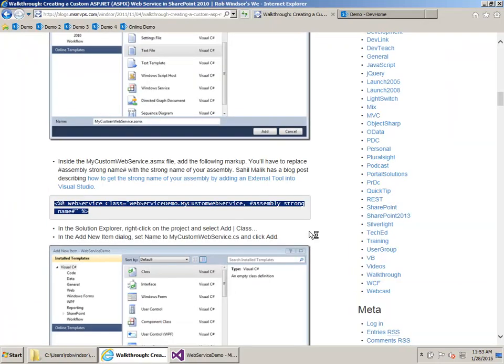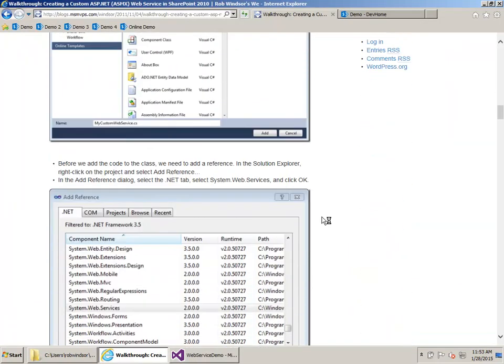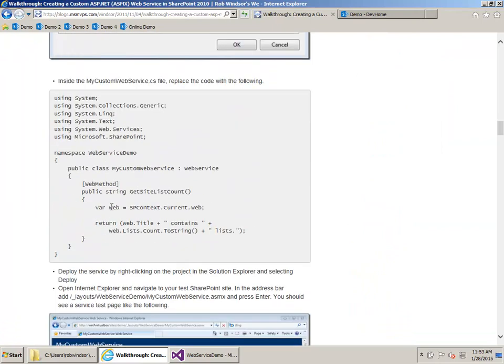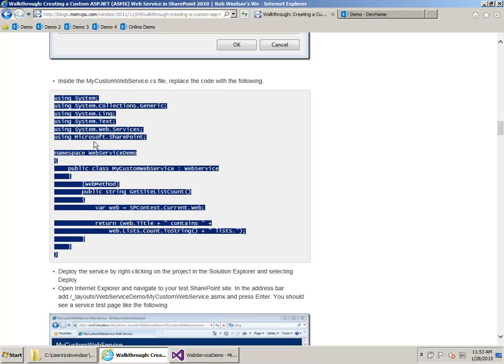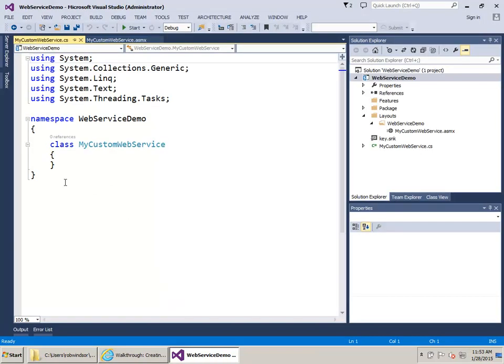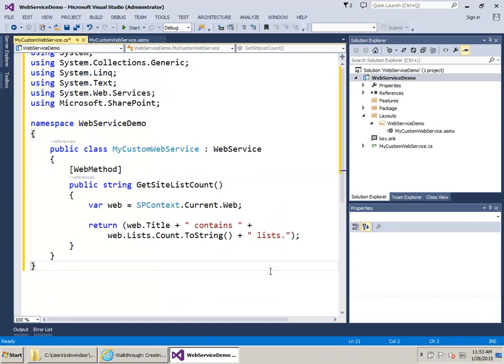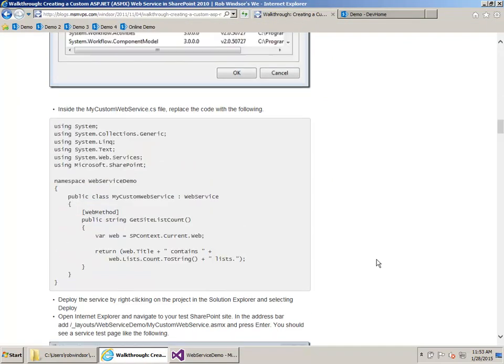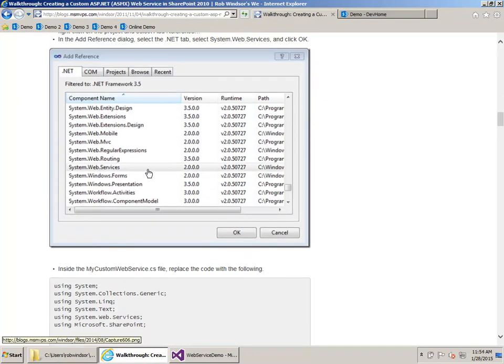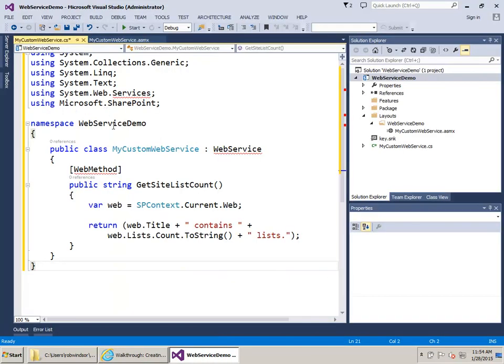And then coming back to the walkthrough here. Here is the code for the class. So I'll just grab that to the clipboard and replace the code we have here. And we should get a squiggly. We do. I need to add an assembly reference to system.web.services to be able to resolve that namespace and these type names here.